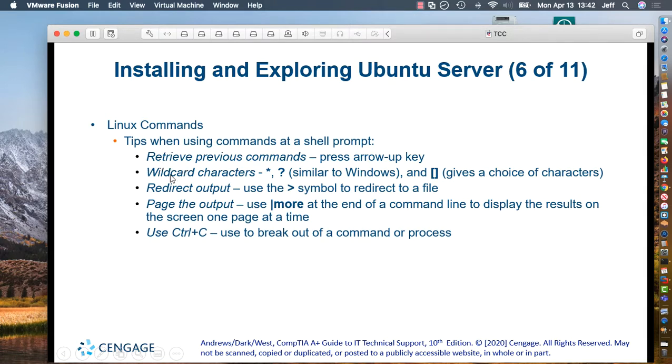Let's see here, wildcards. The question mark is similar to Windows, it's just one character. The brackets give you a choice of characters. You can redirect output with the greater than symbol. You can page the output by typing the more command.